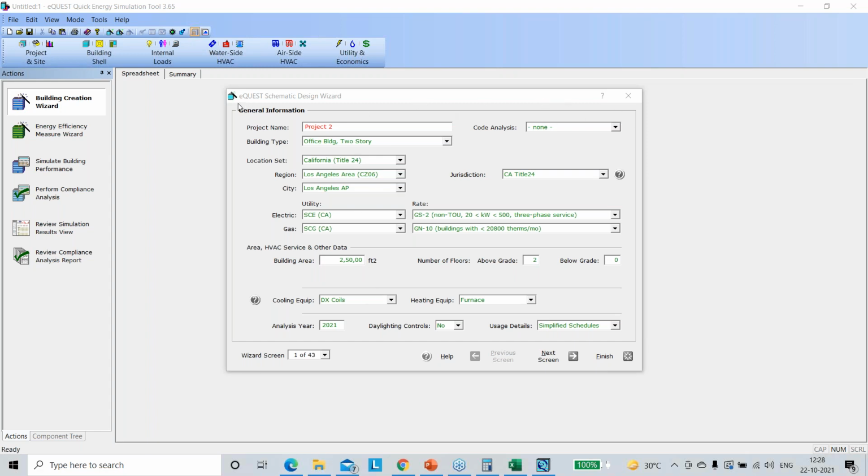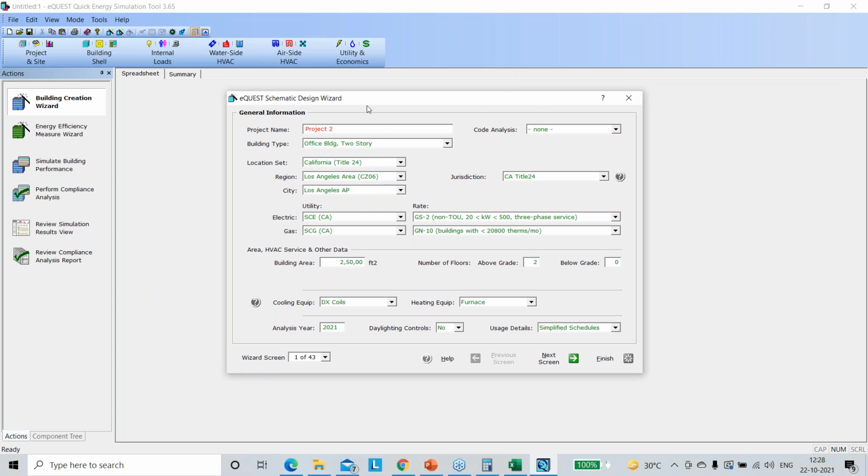So as you can see, earlier also, were you able to see how I chose the schematic design, or shall I start again? I think 1 second, sir, please. Okay, sure, no problem.